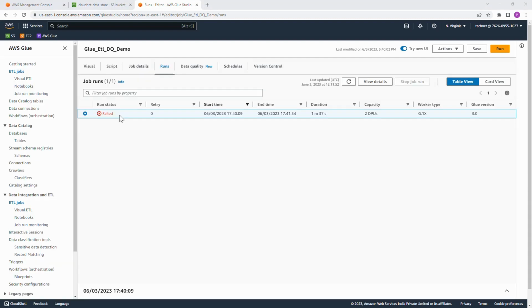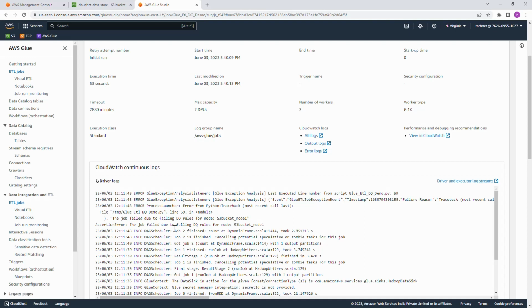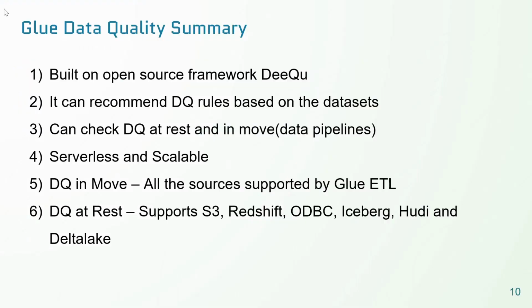Okay, now the job has failed. Let's click on view details. Okay, under the driver logs, we can see the job failed due to failing DQ rules, and we know the reason. We set the DQ rule where the number of columns is less than two. So this is how we can implement data quality for a Glue ETL job. Okay, we are almost at the end of the demo.